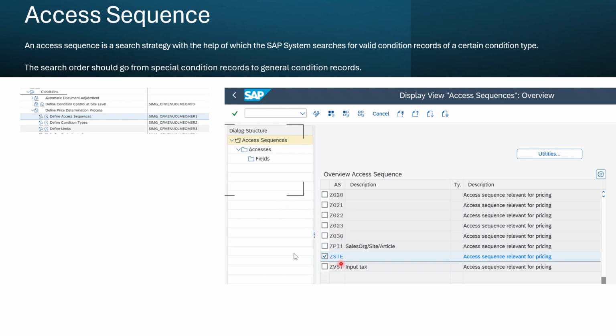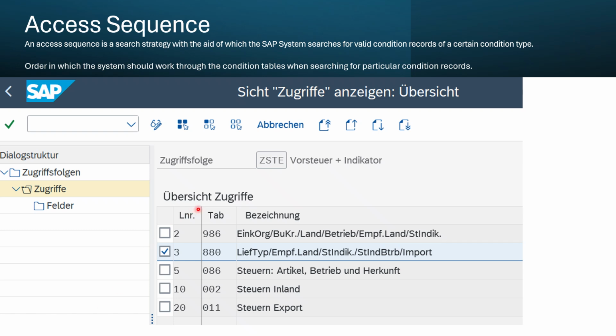Let's say we have this one access sequence we created, ZSTE, and when we create an access sequence, we define how this condition record should be read. So we create our access sequences, let's say with the condition tables here. This is our first sequence, then the second, third, fourth, fifth, like this we have created sequences.